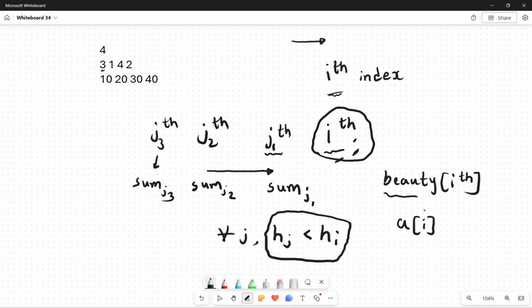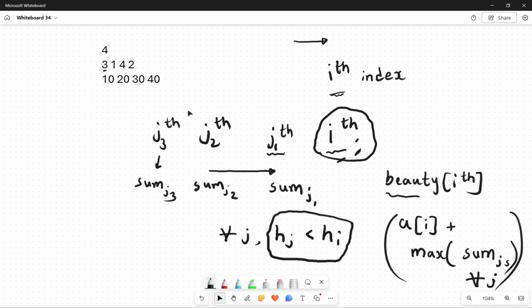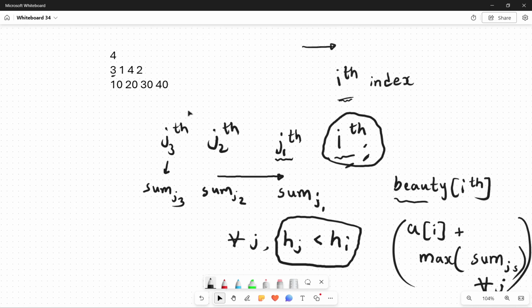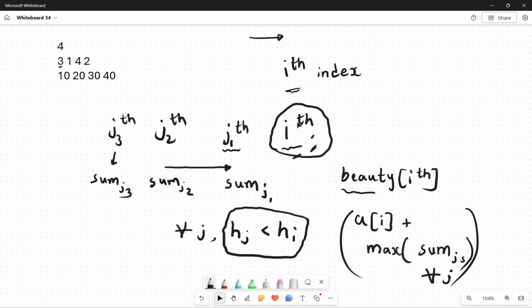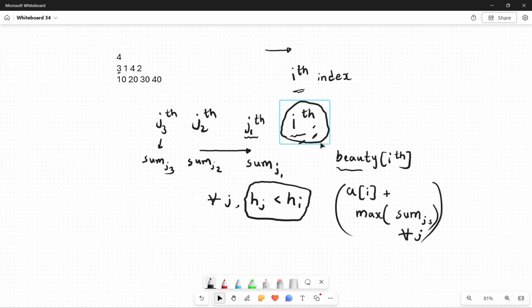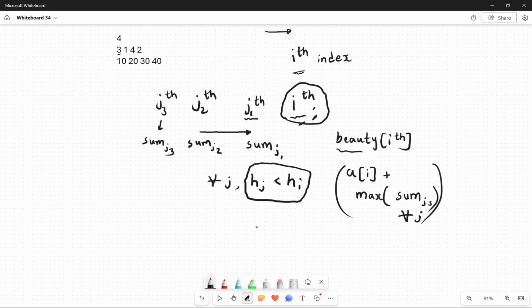So A of I plus the maximum of all the sum j's, over all j. Do you agree, my friends? Yes, I think you definitely do. So this is basically the thing. What I can notice here is that if I do it this way, my solution will be O of n square, right?